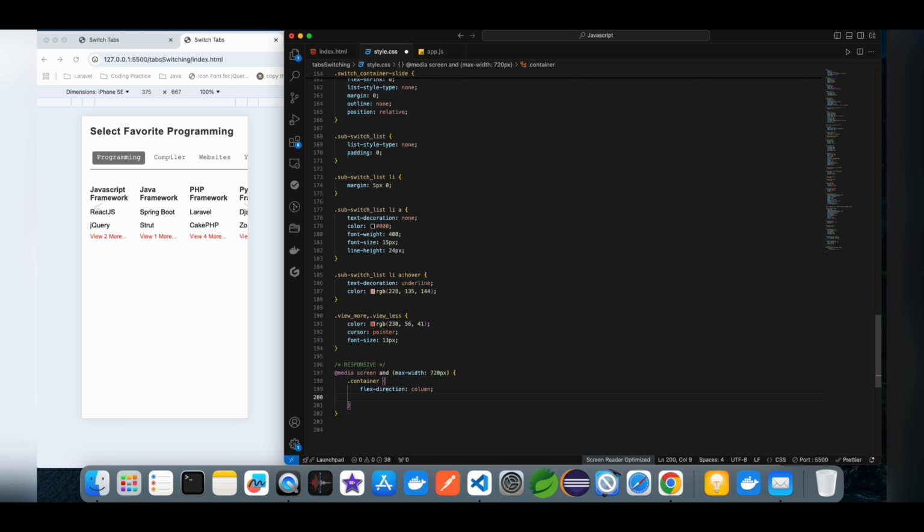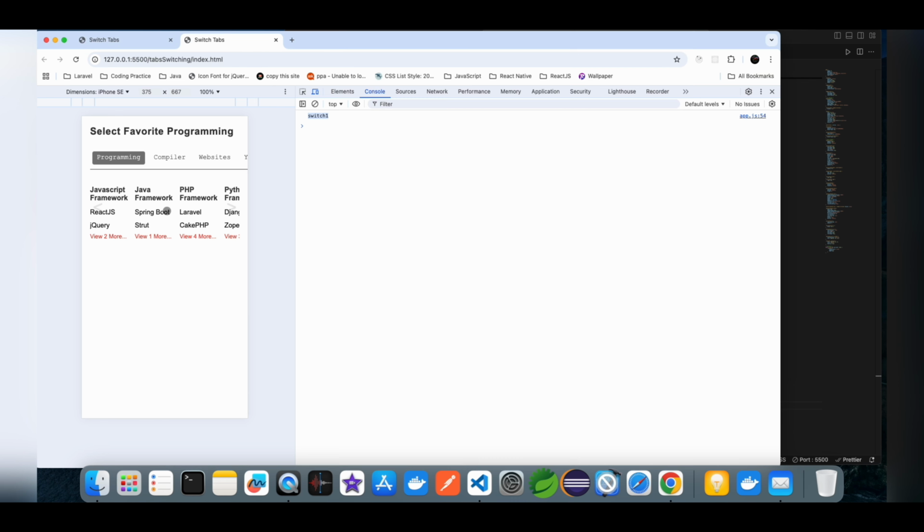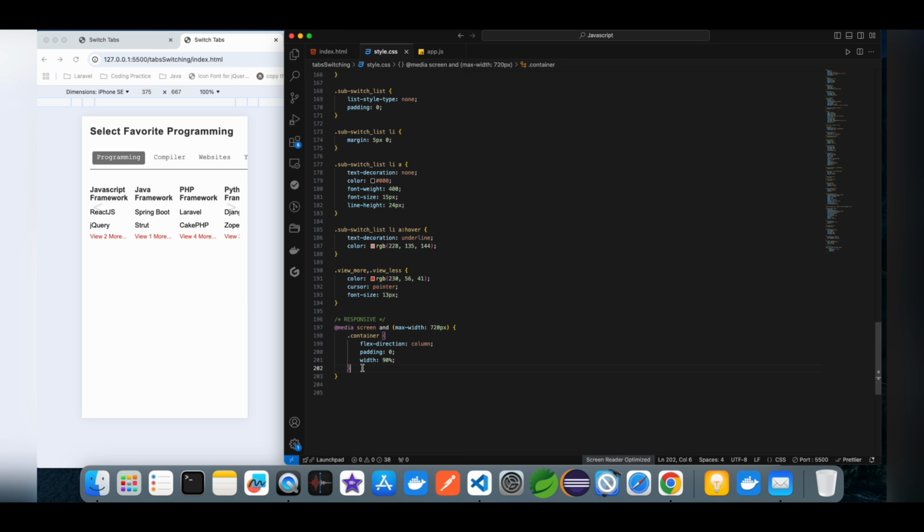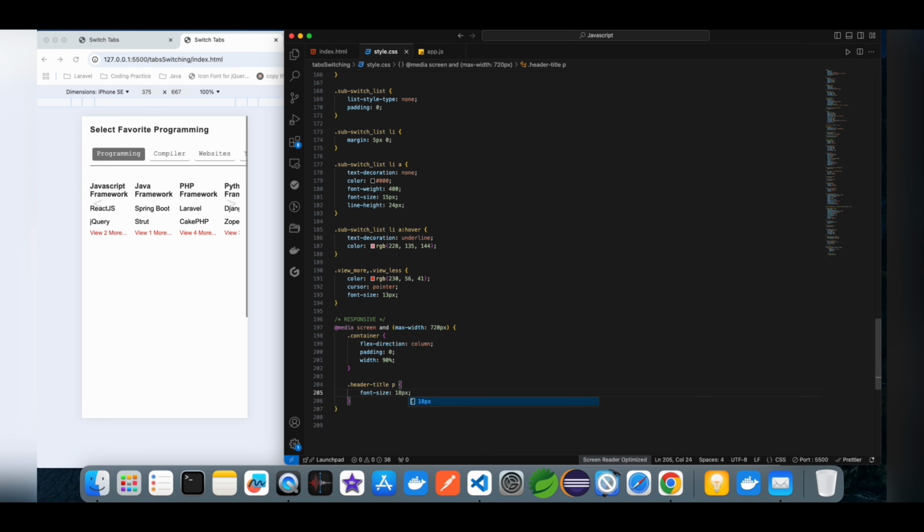So first the container. For the container I want to show it as a column, with flex direction column, padding 0, and width I take as 90%, because I want some spaces around the elements or around the div. Second one is the title. The font size is a little bit large, so I want to reduce the font size.